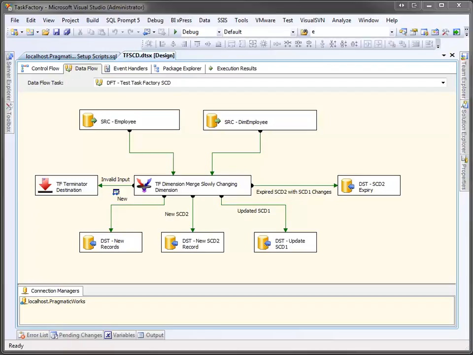Roll your own, in other words handling all the logic yourself, works, but is time-consuming to develop and often confusing to maintain. A far better solution is to use Task Factory's Dimension Merge Slowly Changing Dimension Transform. While its name is rather long-winded, it's definitely worth the breath.